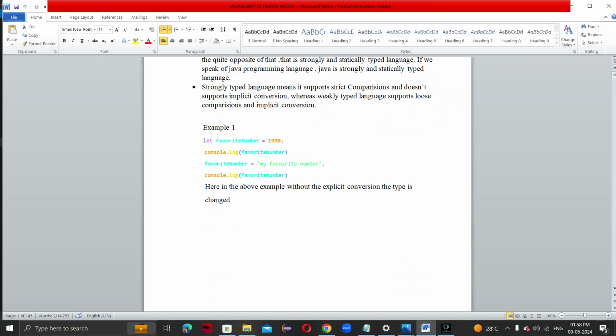So for example, I will show you one instance here. This is a JavaScript code. The favorite number is 1990. I'm console logging it, and this favorite number is already assigned with a number type. Then I'm reassigning it to a string. When I do this, it will still give me the updated value.